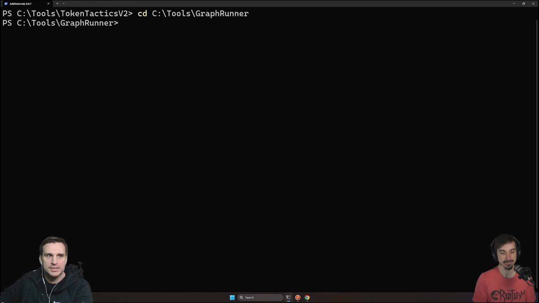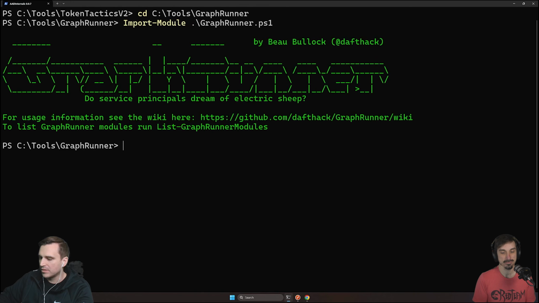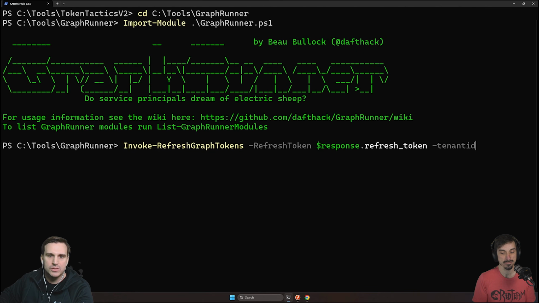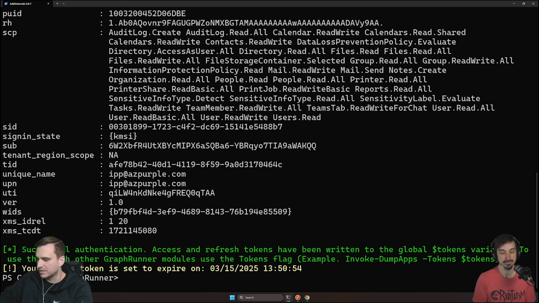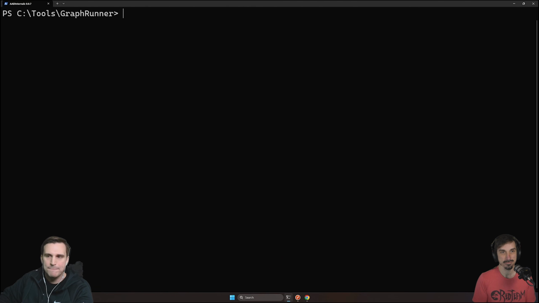And a great tool to be able to do that is GraphRunner by, I believe his name is Beau Bullock, Dafthack. It's a PowerShell tool used specifically for M365. So we're going to import this and then use a couple of the modules from his toolset. But first, what we need to do is get our token into a version that is expected here. So let's clear that out, and we just did that as well.